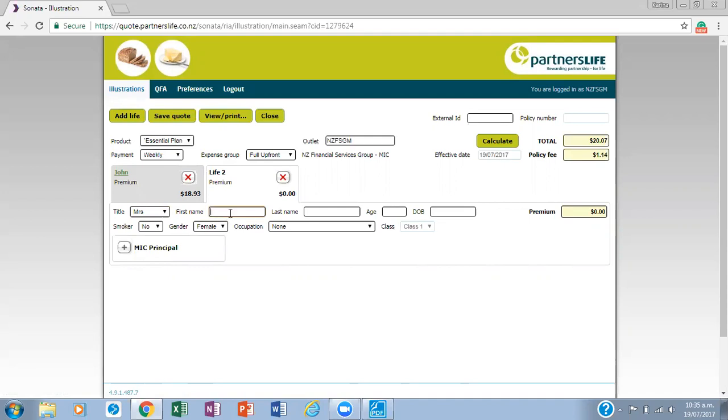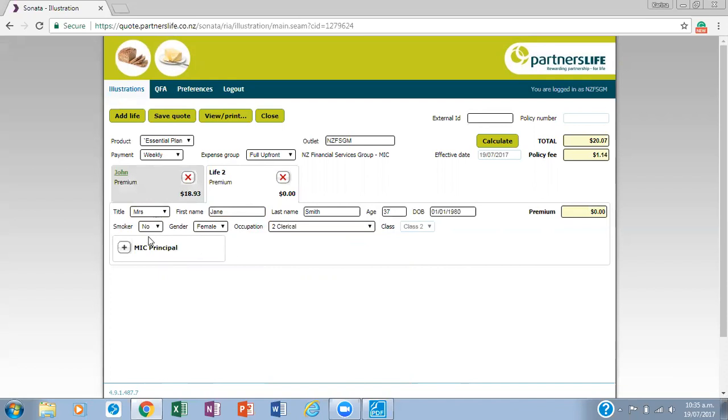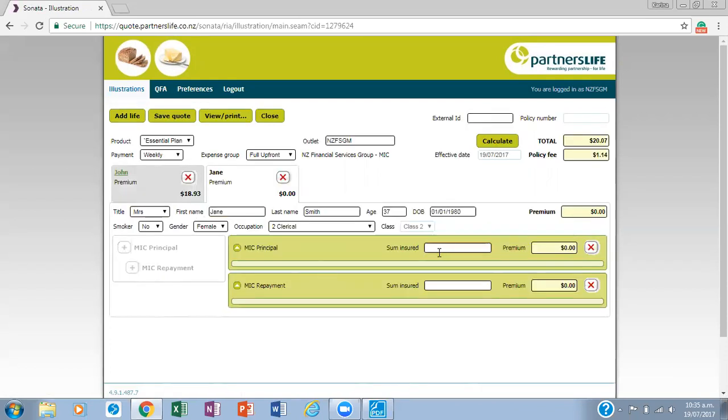So we'll just say Mrs. Jane Smith. And let's say she's 37. Okay, non-smoker, female. And we just need to pick an occupation, obviously. We'll put clerical. Okay. And the mortgage amounts for Jane as well. So we're going to insure the full mortgage. And then the monthly repayment there, $2,500 to match John.